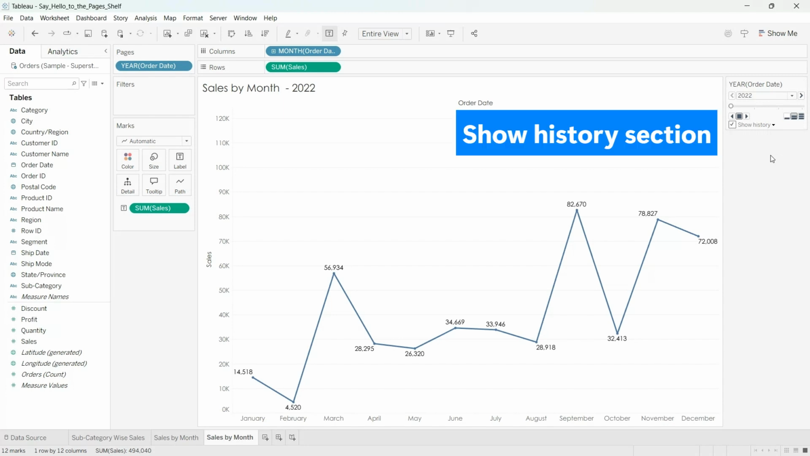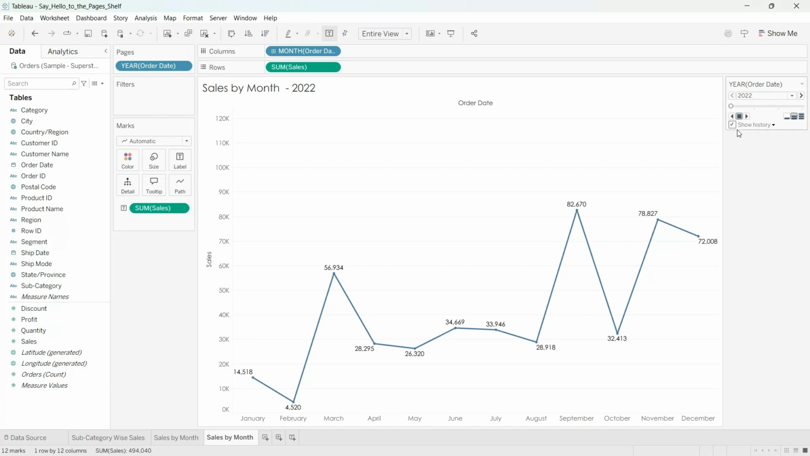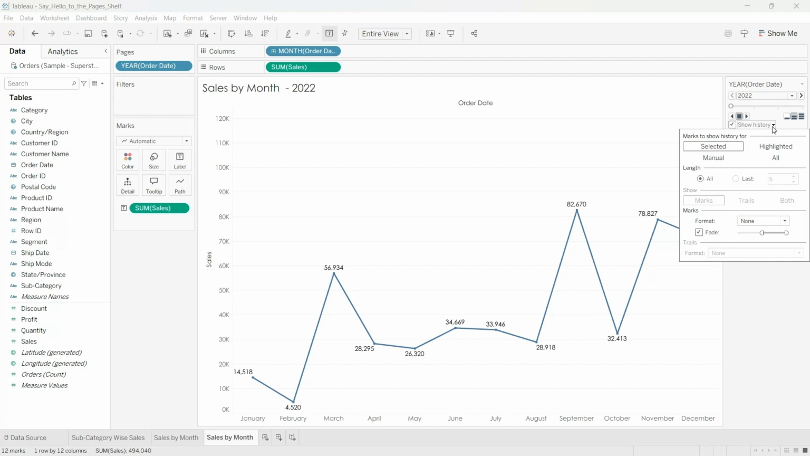Lastly, let us check the show history section. By default, the page history will be disabled. Hence, we first need to select the show history option. That is, the tick mark should be present for the show history option. To show the history settings, click on the drop down caret next to the show history legend. The history settings dialog box appears.